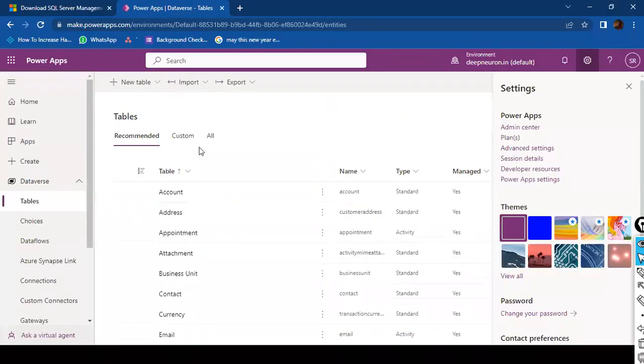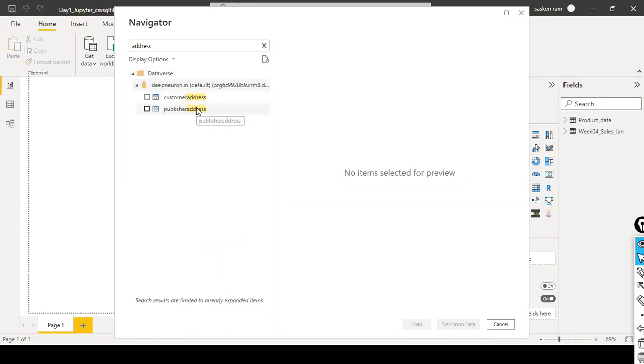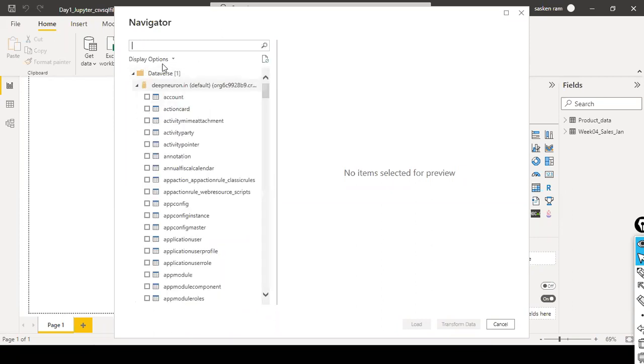Here we have something called account address, right? Address, we search it here: customer address, publish address. Everything is available. I just select the account table. I don't want all the tables for demo purposes. If I show you one table, that is enough. So now we have connected to the cloud, which is nothing but the database. These are the tables available. I just selected the first table, account.